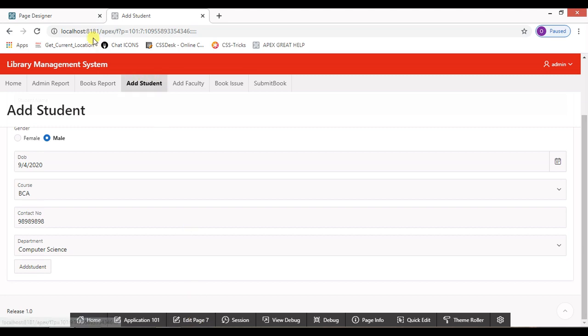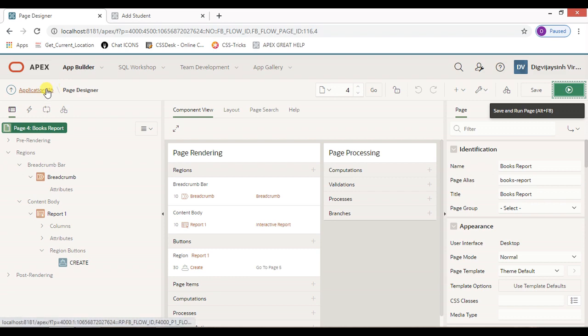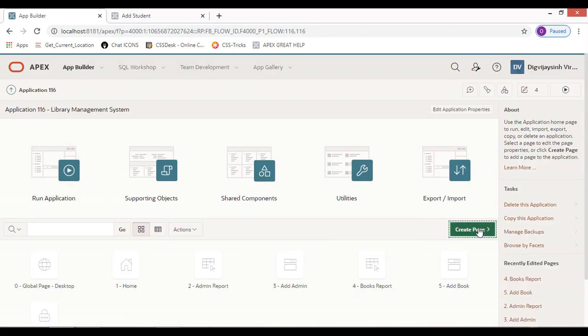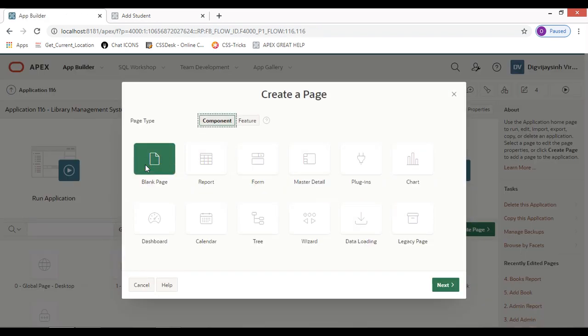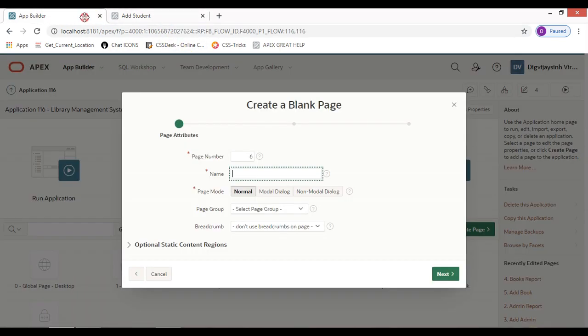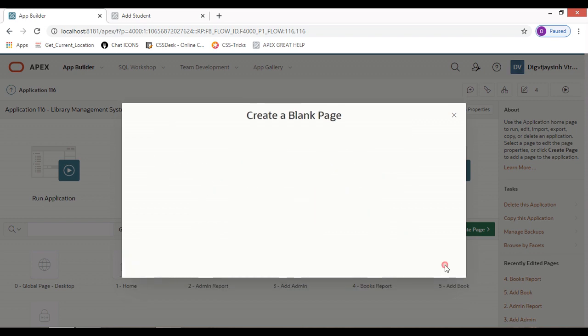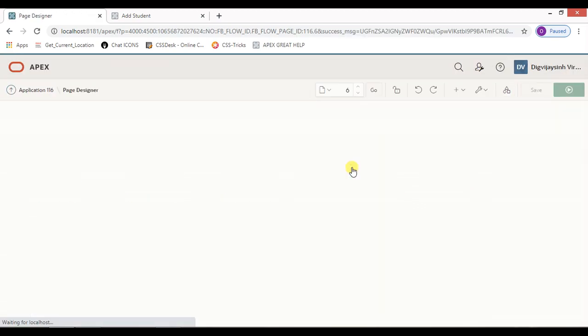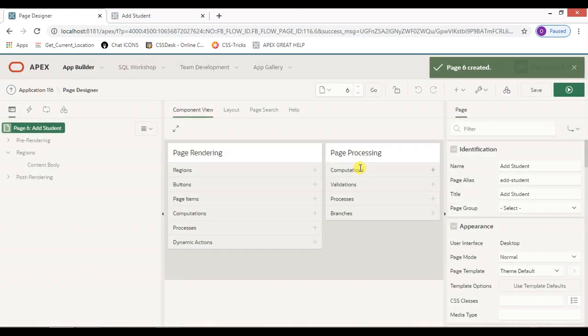As I showed you, you just need to create a blank page. For example, in this application, go to this create page and give it a blank page. The name of the page would be add student. We will not add this page into any other page with any breadcrumb or page group. I'll keep it isolated.